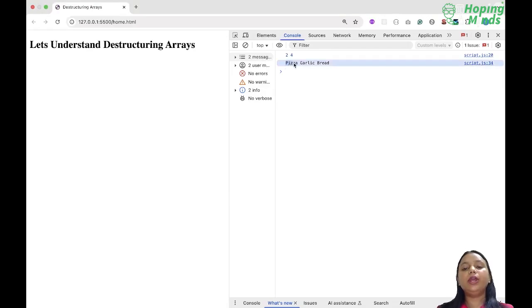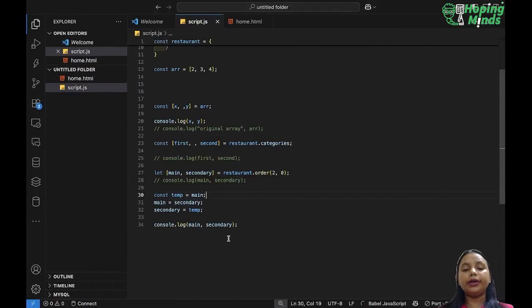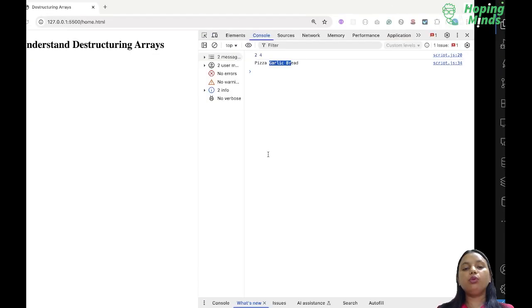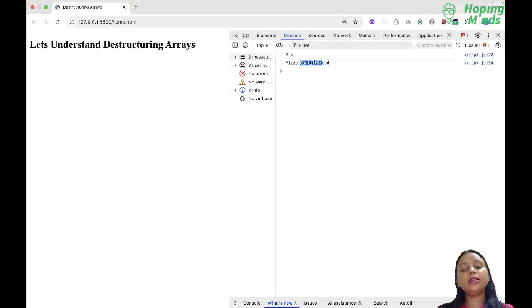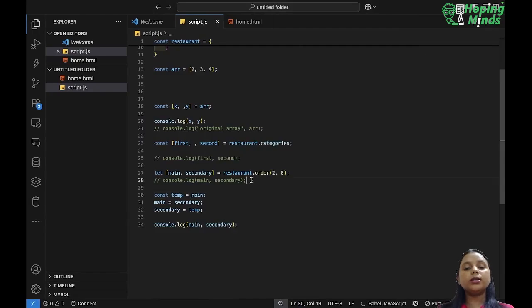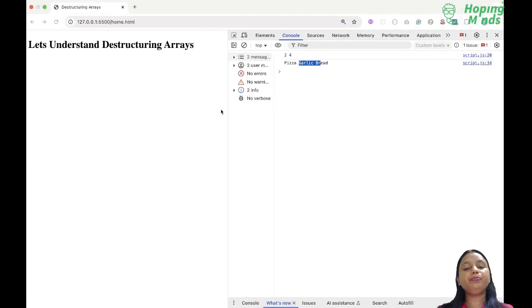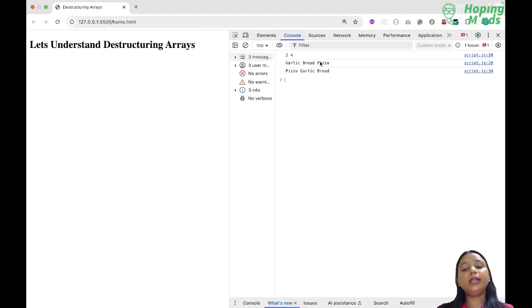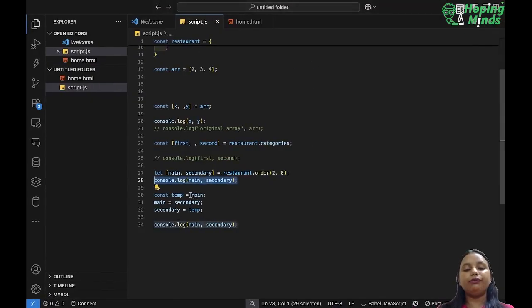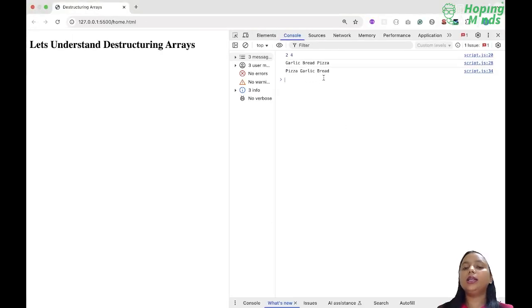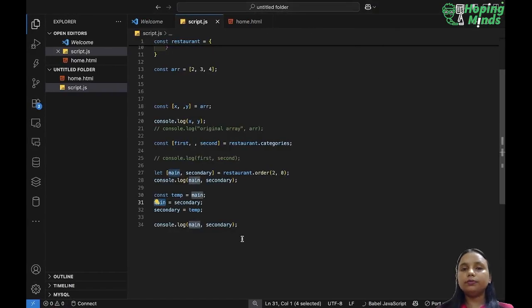So see, we have pizza and garlic bread. Can you tell me why in the main you got this particular pizza and in the secondary you got garlic bread, whereas in the main you were getting garlic bread and pizza? Because we have switched it. If you have written secondary and assigned the secondary to main, it must be opposite. So you can just switch, print out secondary and main, and it is going to print your garlic bread and pizza. So this was the concept when you don't use destructuring.